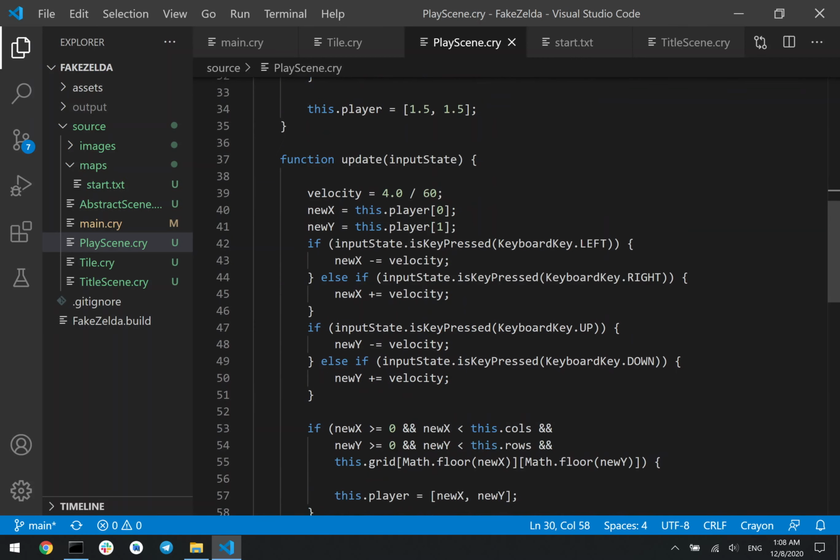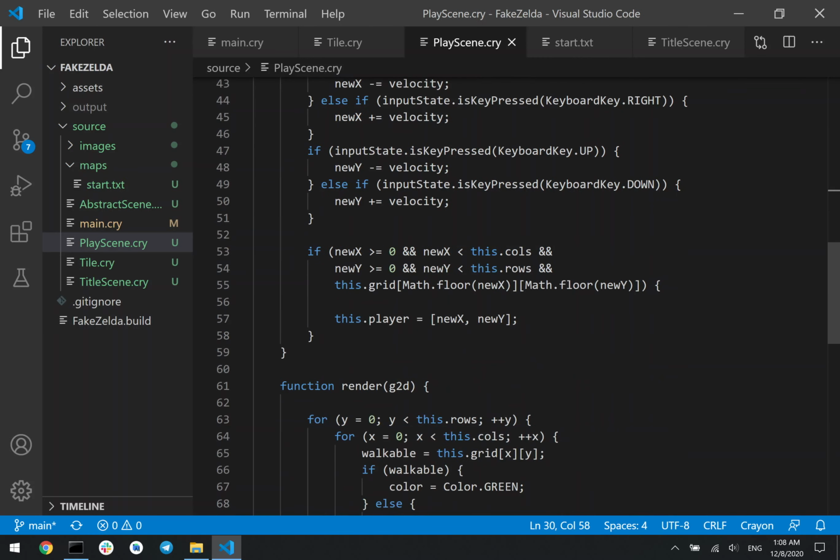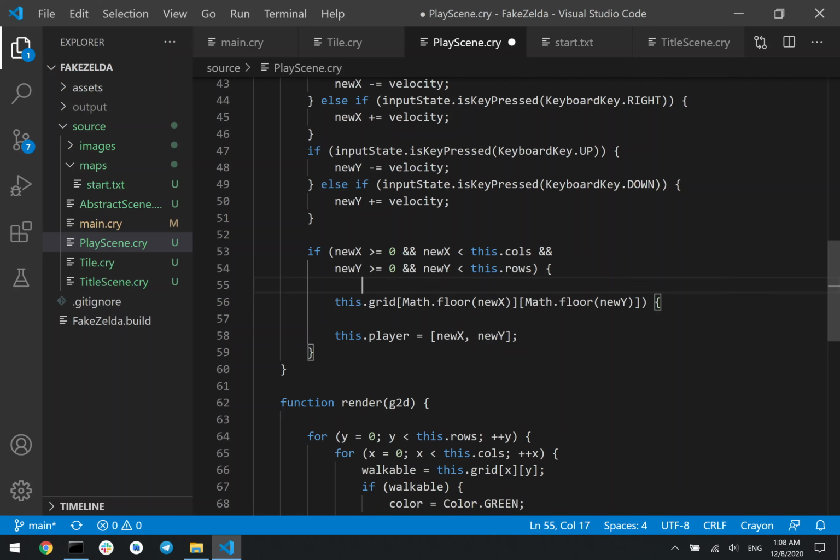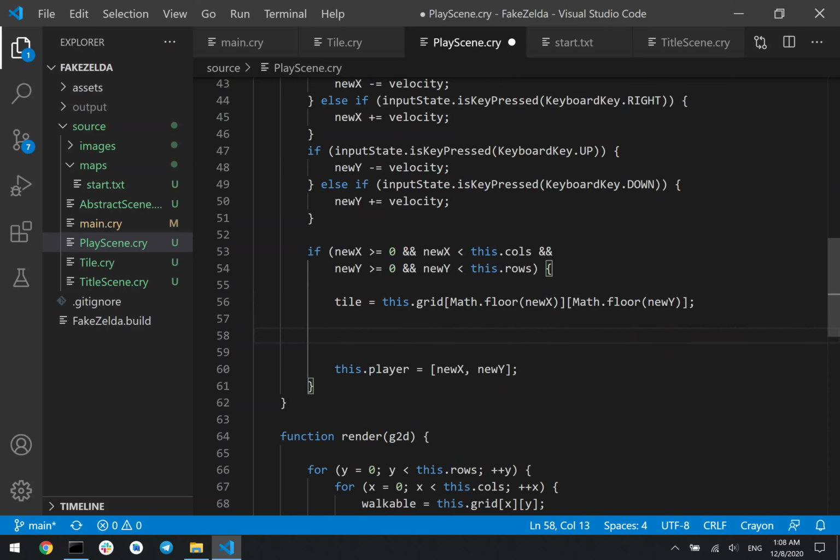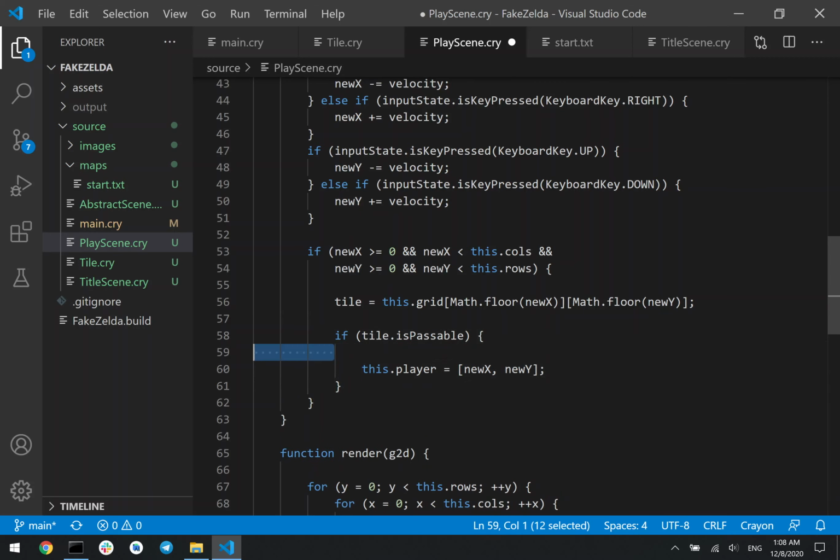And so anywhere I was using that, I have to change the fact that it's no longer a Boolean. So right here, where I'm passing it directly into the if statement, that's no longer okay. It's now a tile. Tile equals that. And then this is the updater checking to see if I can move. So I can say if tile dot is passable. This is a lot more readable now.